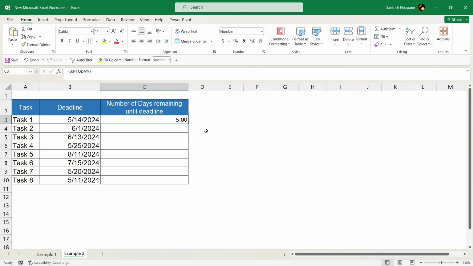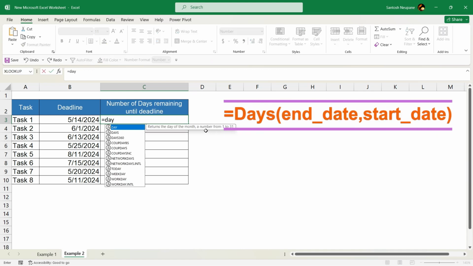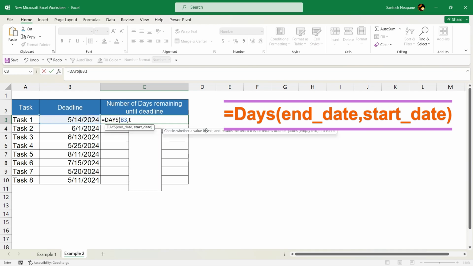Or you can use the DAYS formula. All you have to do is type DAYS, bracket open, end date will be the deadline date, comma. Start date is today, so type TODAY, bracket open, close, and hit enter.